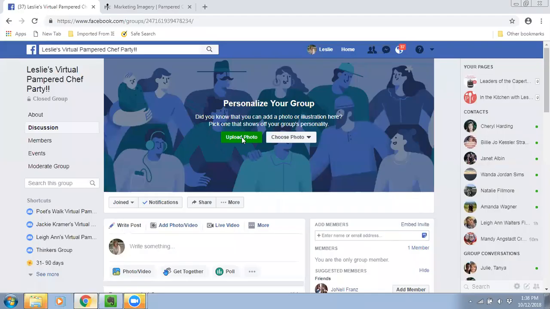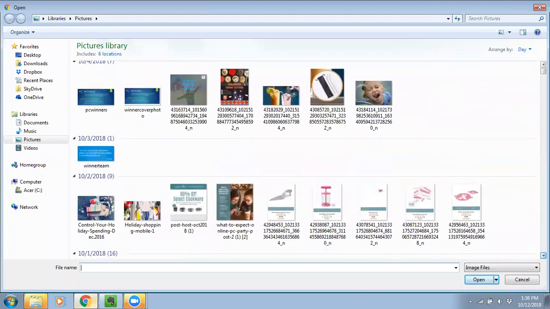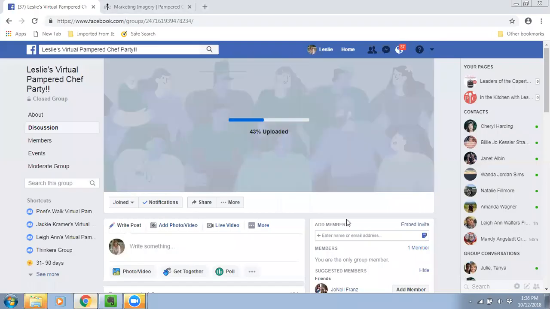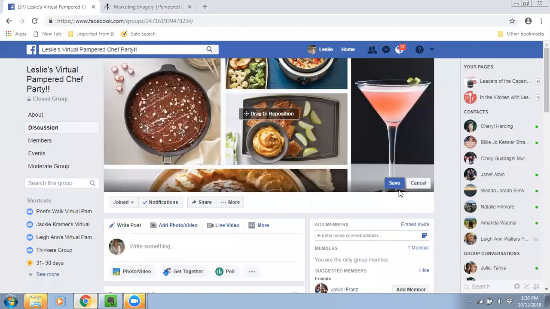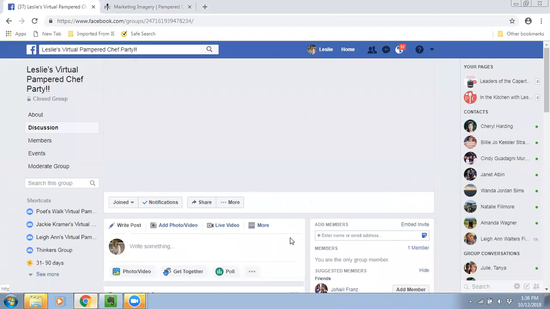So I'm going to upload a photo, and what it's going to do is take me to my photos, as you can see. I'm going to scroll down, and I'm just going to grab the photo, and then it's going to pop it in here. I'm just going to use the standard one that doesn't have anything on it for Jeff. And I'm going to save that. So I do the photo first.